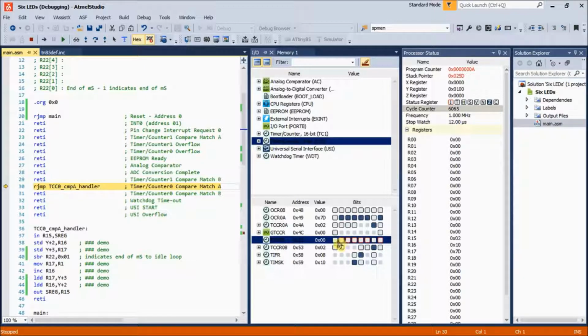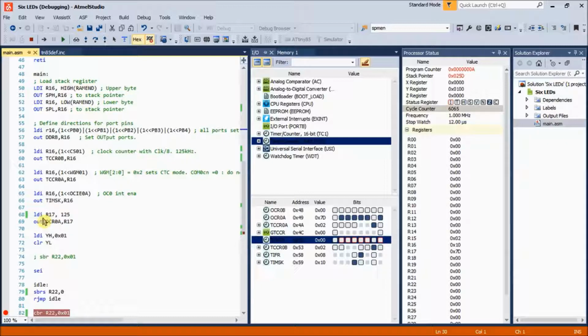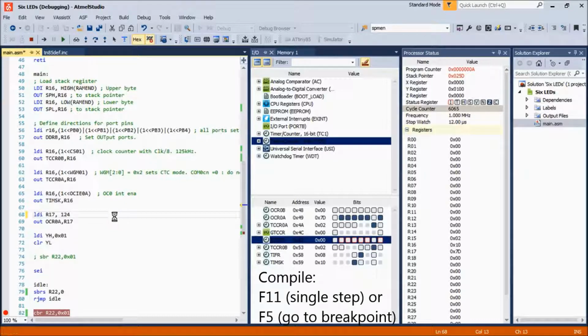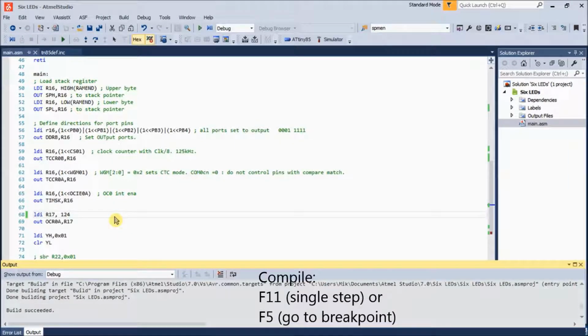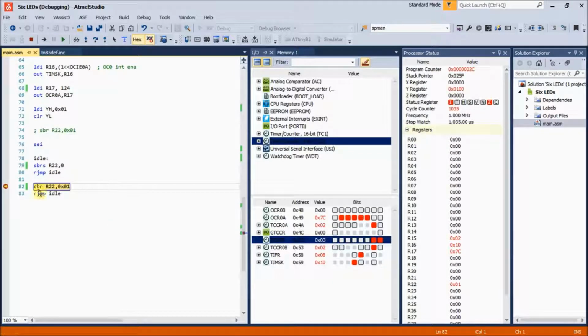So what do we do about it? Well, if we wanted to reset at the moment that it gets to 7 Dog, then we need to reduce the 7 Dog by 1. Here we've got a load register 17 with a 125, which then goes into the output compare register. If we reduce that to 124, which will be 7 Charlie, then if I compile that, F11. I could have gone F5 and it goes directly to the breakpoint.